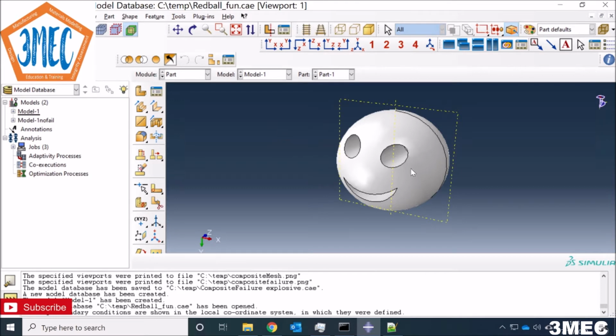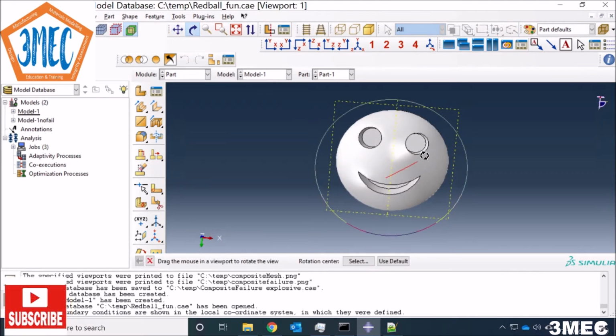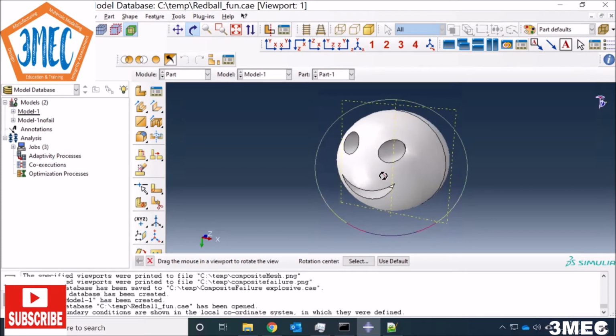So this is the geometry I have created. I'm not going to show you how I did it. I created a sphere and then I used different options of deleting or creating slots. So in this case, I created the eyes and a kind of mouth based on different types of sketches. Again, you can look at my other videos where I have done this kind of activity for a different structure. So this is my red ball.